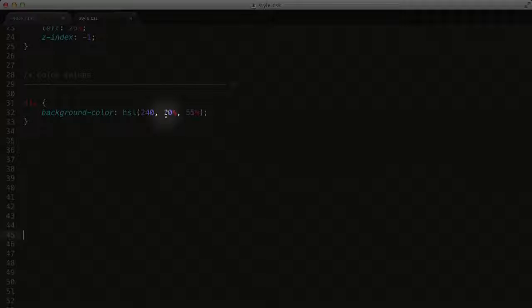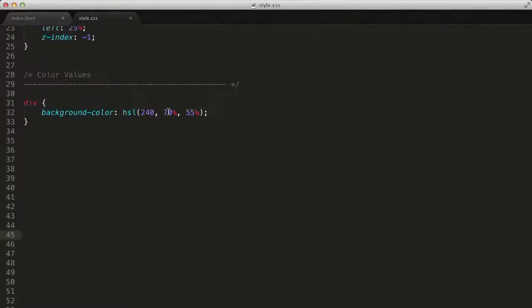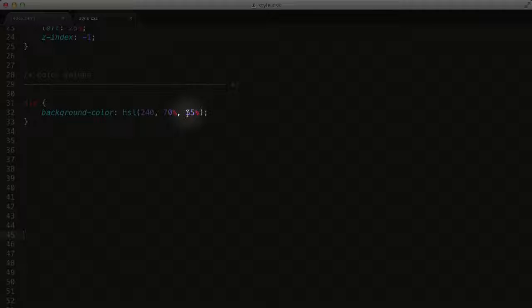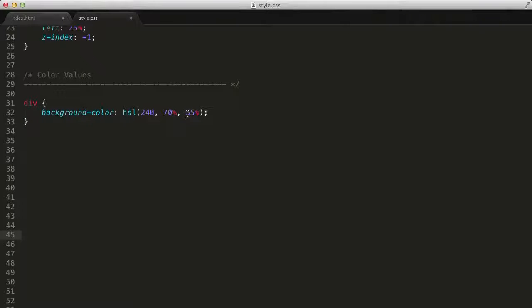In the saturation value, 0 is completely desaturated, or grayscale, and 100% is fully saturated, or full color. The lightness value is also represented as percentages. 0% lightness is black, 100% lightness is white, and 50% lightness is normal. So let's go ahead and create a new color now that we know what these values mean.